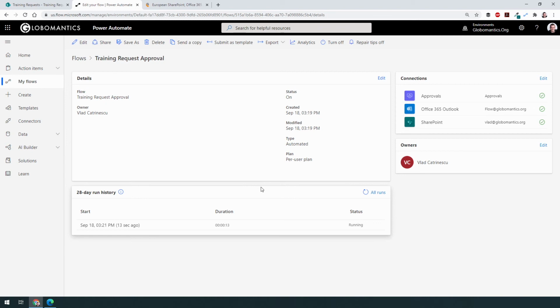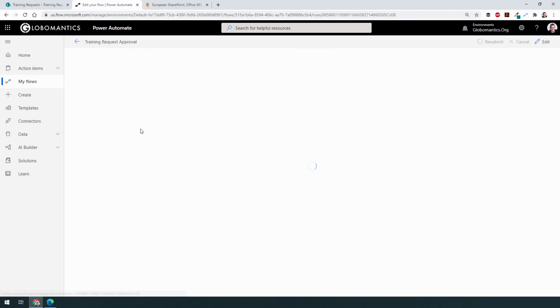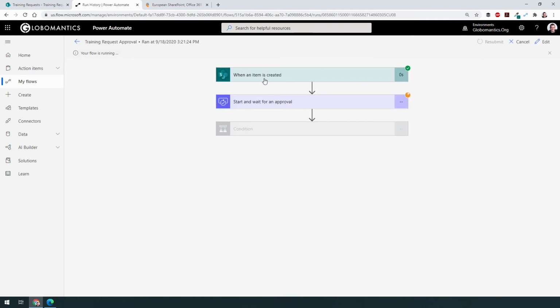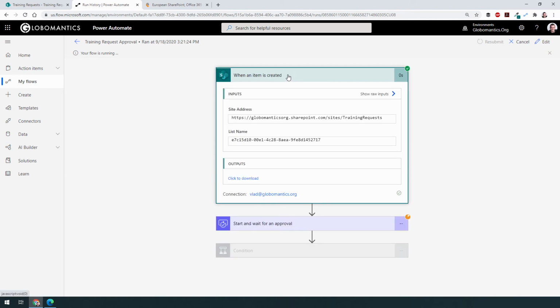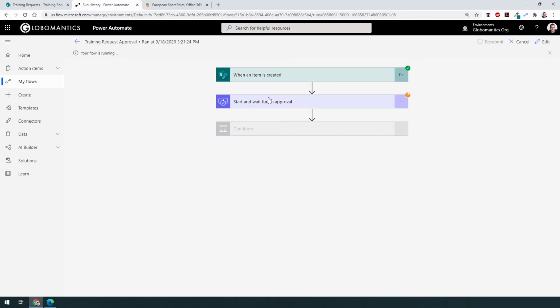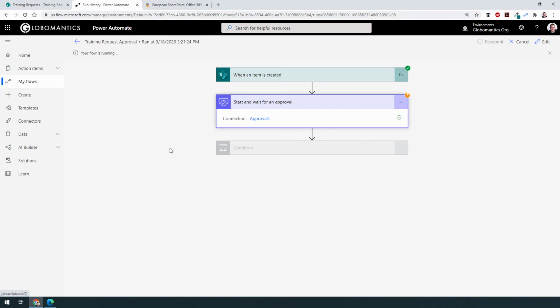Awesome, the flow has started here. You can see it started 10 seconds ago. And we can actually click on it to see where we're at in that flow. So you see when an item got created, and now we're waiting for that approval.